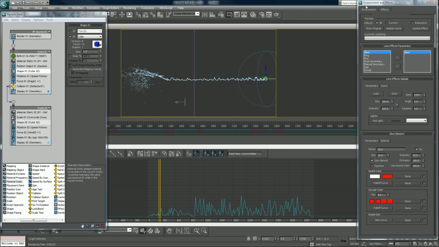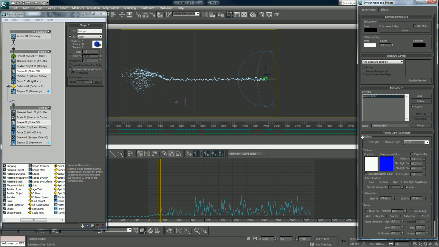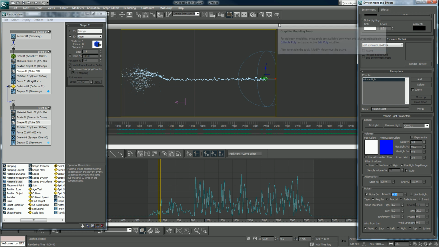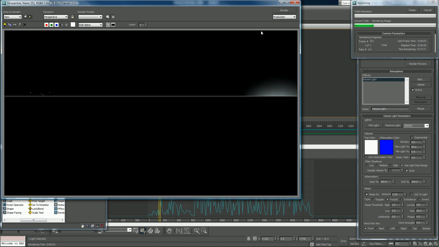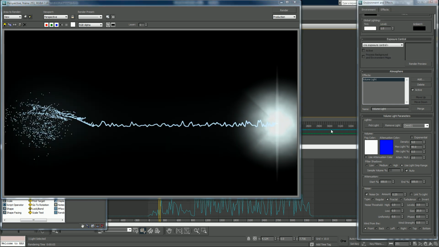It didn't help all that much, did it? Let's go into our volume light. This will give it a little bit of noise inside of the volume light we're throwing off there with our Omni light. See a little bit of noise in there now.